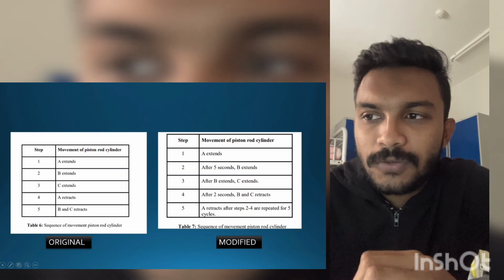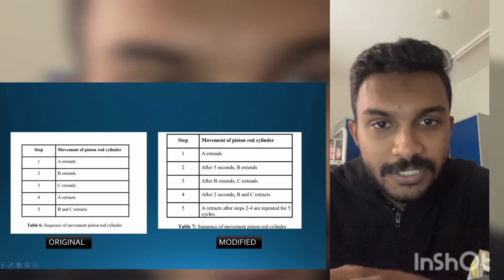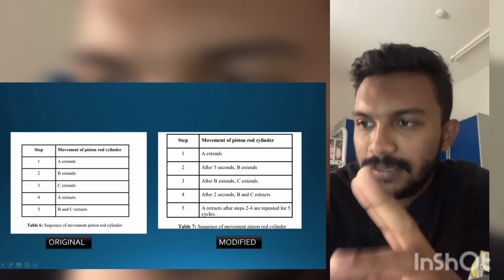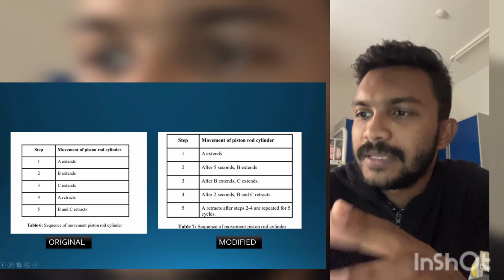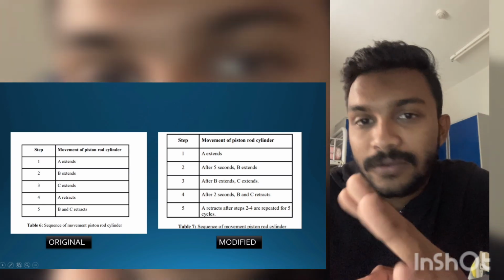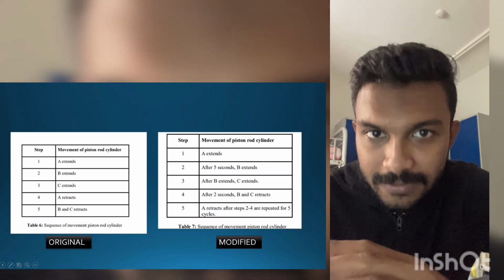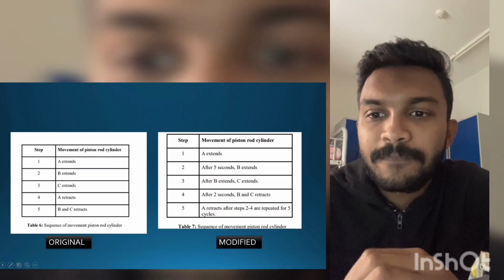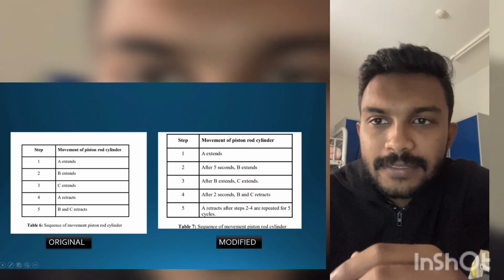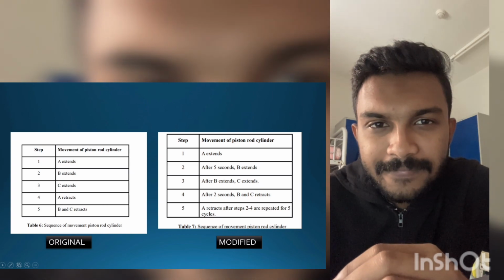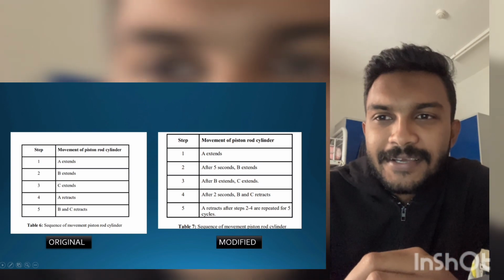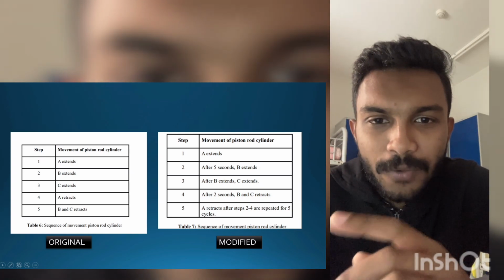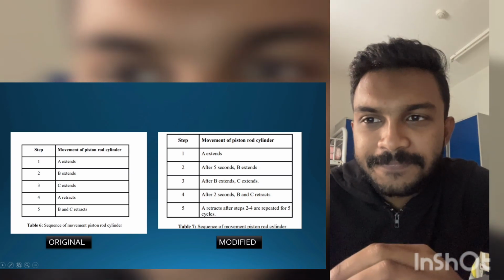Okay, on the original circuit, step 1, cylinder A will extend. Step 2, B will extend. Step 3, C will extend. Step 4, A will retract first, and then in step 5, B and C will retract. Okay, so I modified it and added some timers. In step 1, A will extend as soon as the push button is pushed.